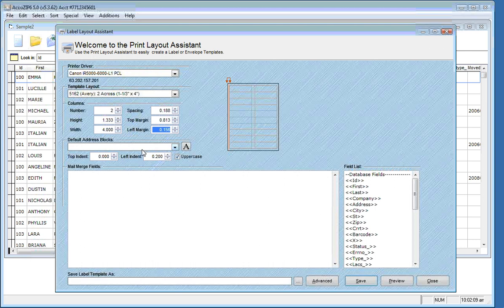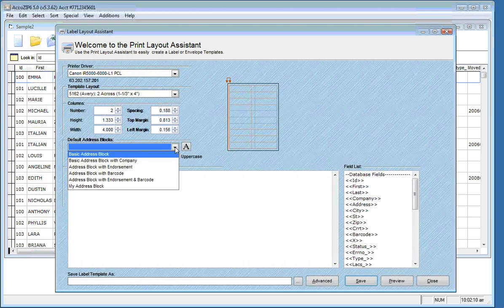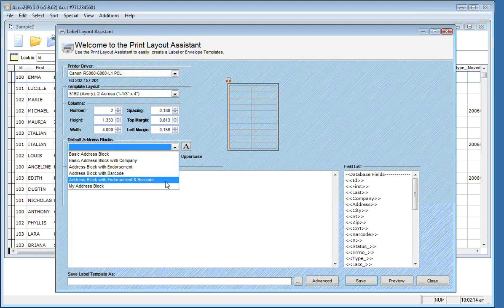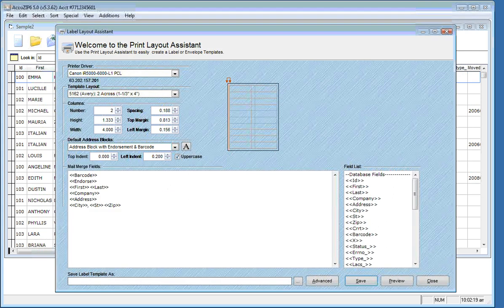Okay, the next thing I'm going to do is choose one of the default address blocks that we have inside of AccuZIP. I'm just going to go ahead and add the address block with an endorsement line and a barcode. So what we've done is we've created a similar interface to Microsoft Word. So we have our merged fields from our database, which are listed over here on the right side.